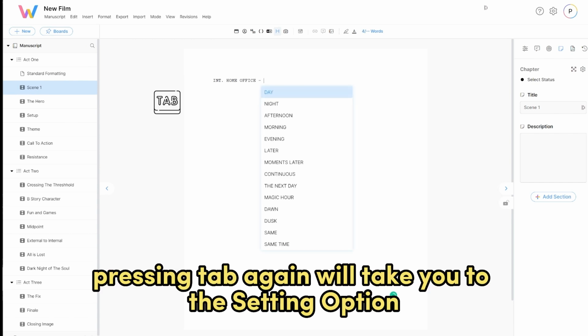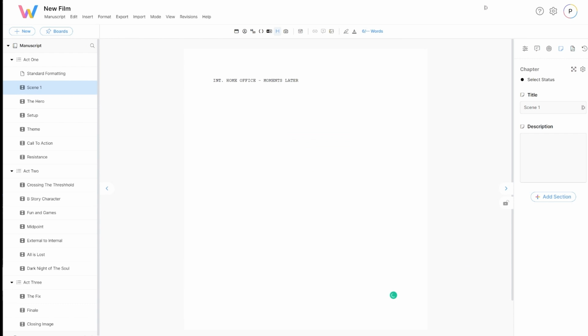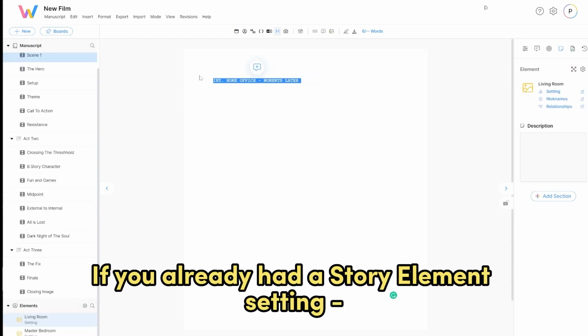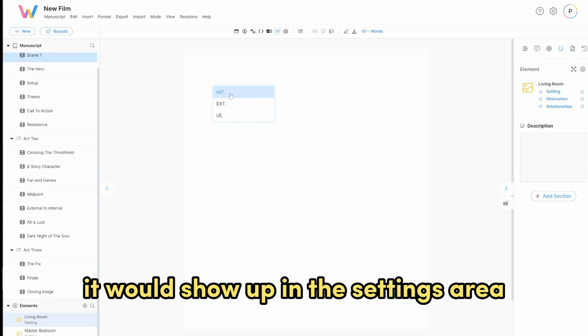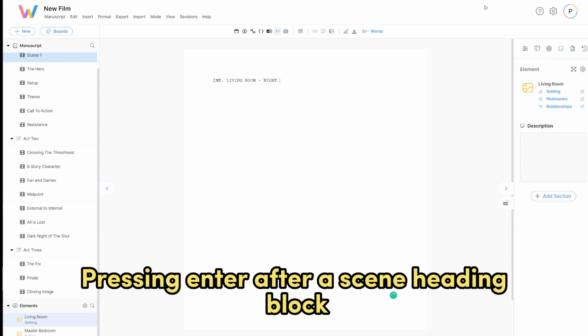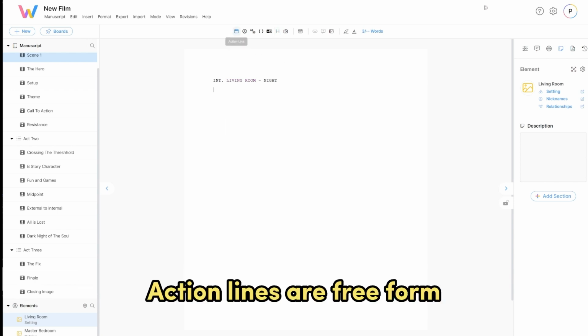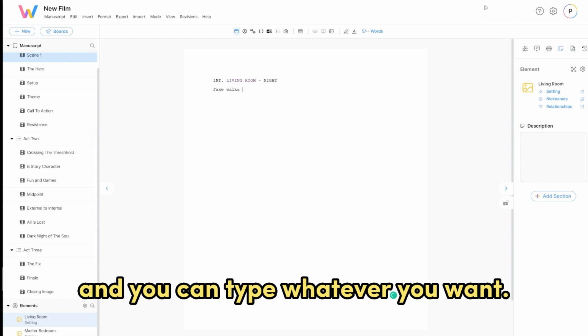Pressing Tab again will take you to the setting option. Tab once more will take you to the time of day. If you already had a story element setting, it would show up in the settings area, for example, living room. Pressing Enter after a scene heading block automatically puts you into an action block. Action lines are free form, and you can type whatever you want.